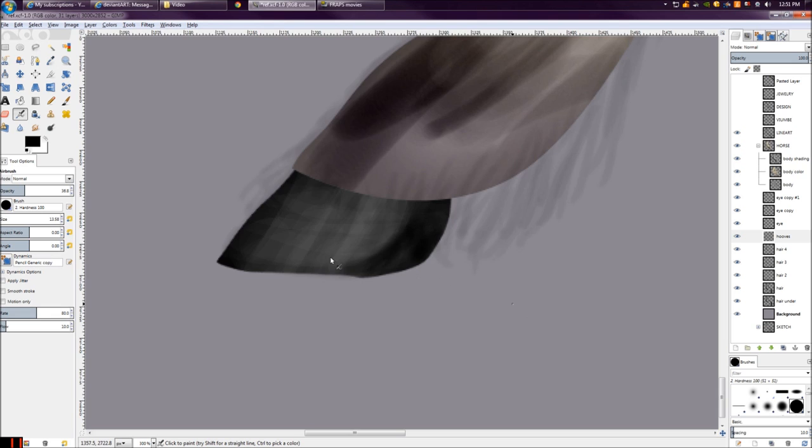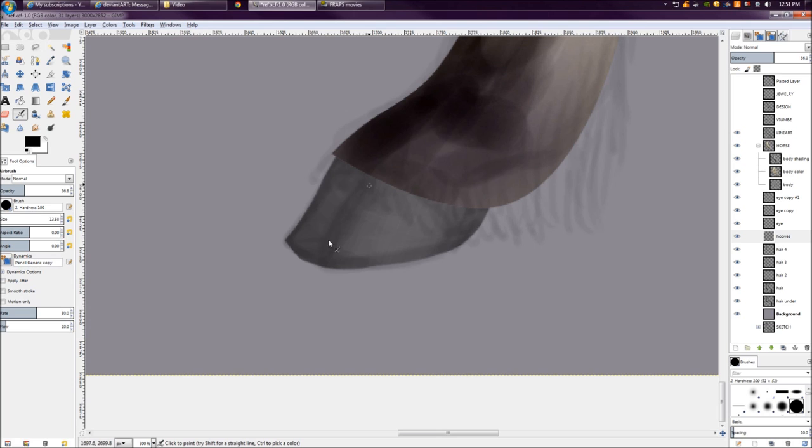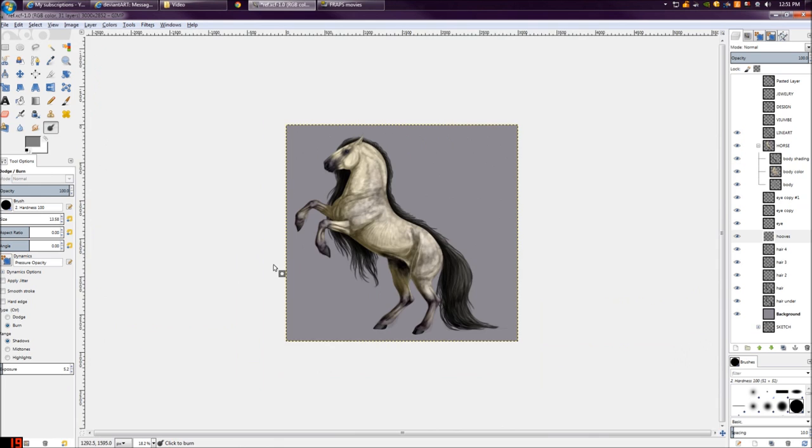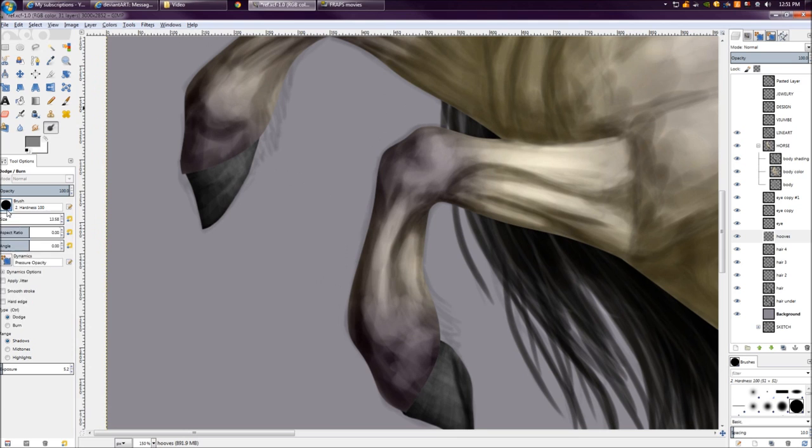And then this one has the cloven front. So now I can see what I'm doing. I'm going to neaten up the shading on these hooves. So first thing, I'm going to take the Dodge Burn tool and use highlights.